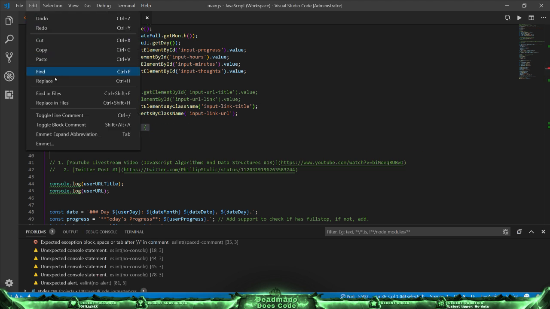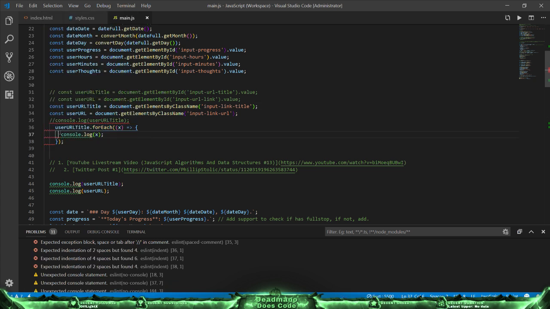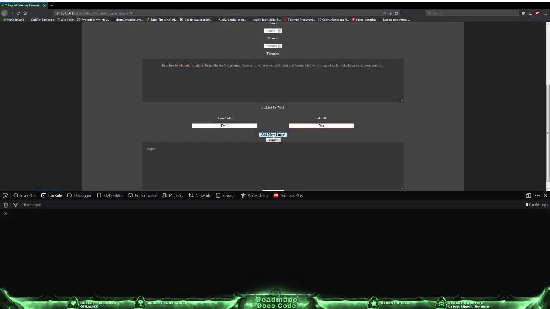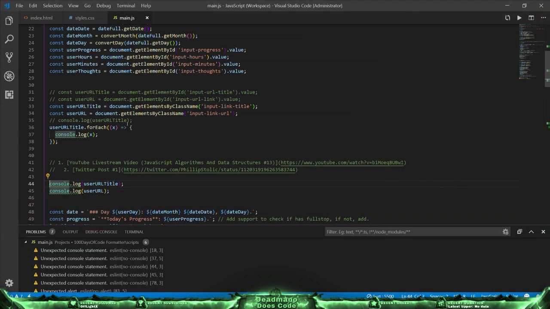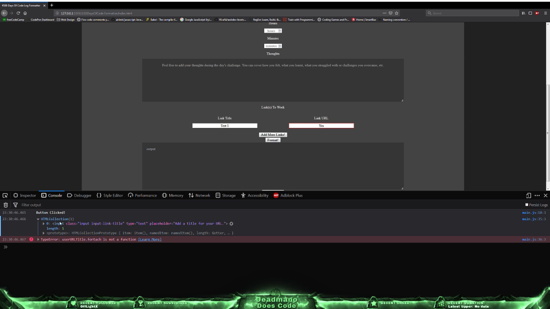Okay, can we now refactor it to death? And we haven't really even refactored. So that dot forEach console.log x. userURLTitle.forEach is not a function, but it's an array, yeah. Look, I'll even call it before your very eyes. There, it's an HTML collection.